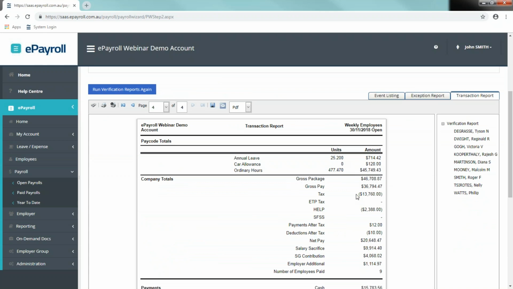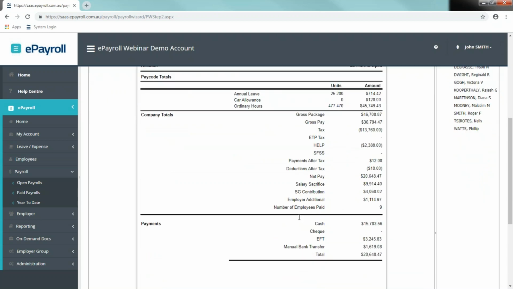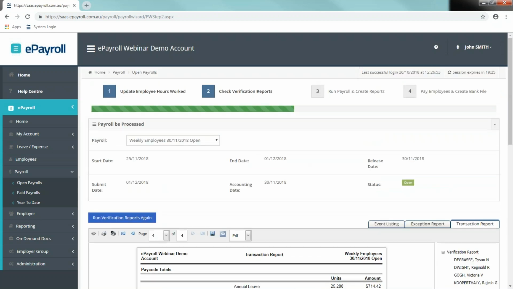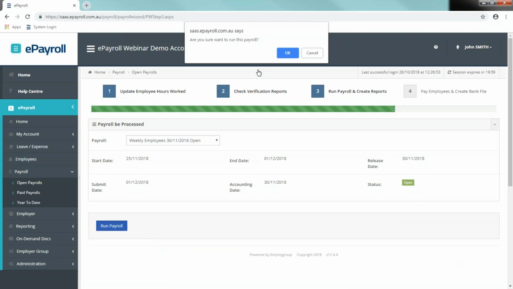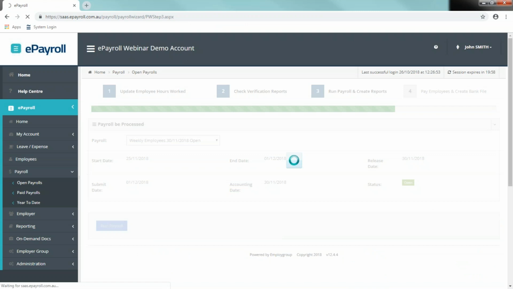So if you do have an idea of how much the payroll is going to cost for this week and it's way under or way over, you can check that overall there. And if you need to make any changes, you can go back to step 1 and update anything you need. If you're happy with all of the information on those reports, we can go to step 3 and run the payroll. If we click Run Payroll, it will generate a few more reports at this step.